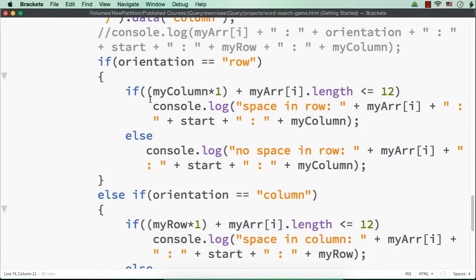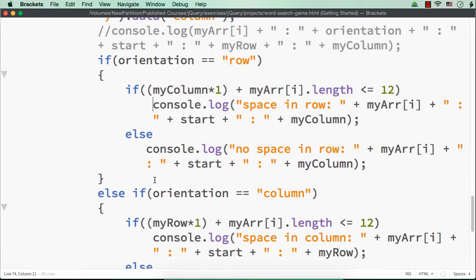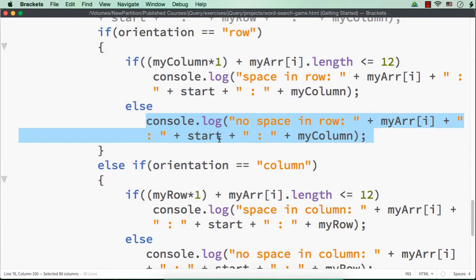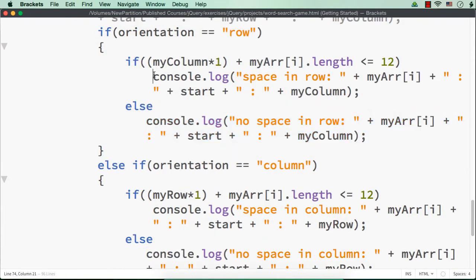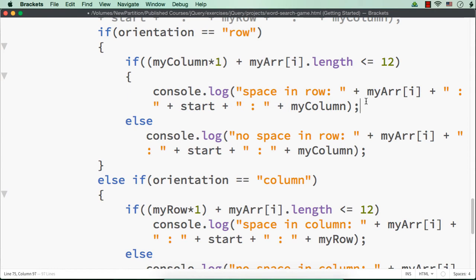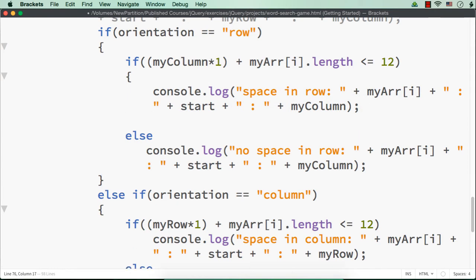So here what I'm going to do is that if there is space, I'm going to assign the start value to a new variable, because if there is no space, we will have to make some adjustments to the start value. So for uniformity, let me put this within brackets because I'm going to add some more lines of code.